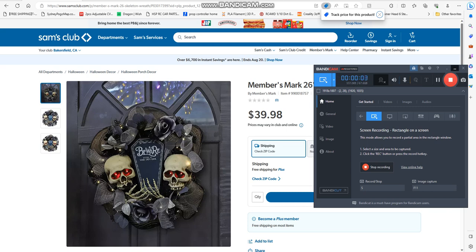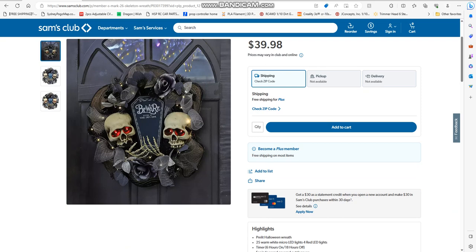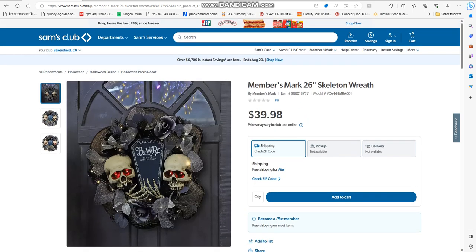All right, guys. This is the next item. This is the Member's Mark 26-inch Skeleton Wreath. It's another wreath.